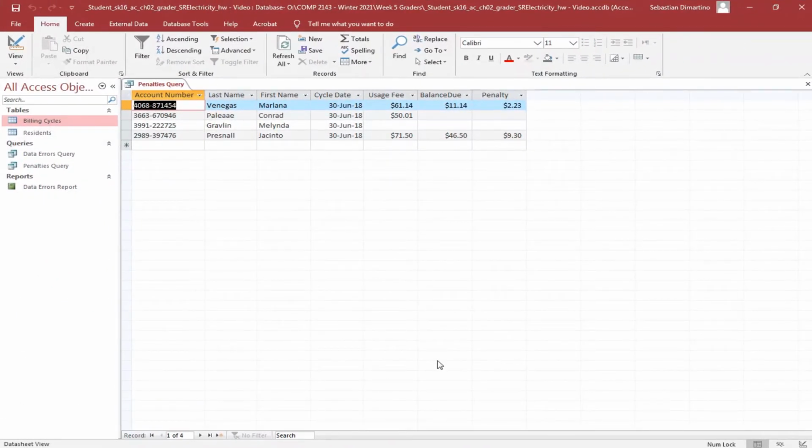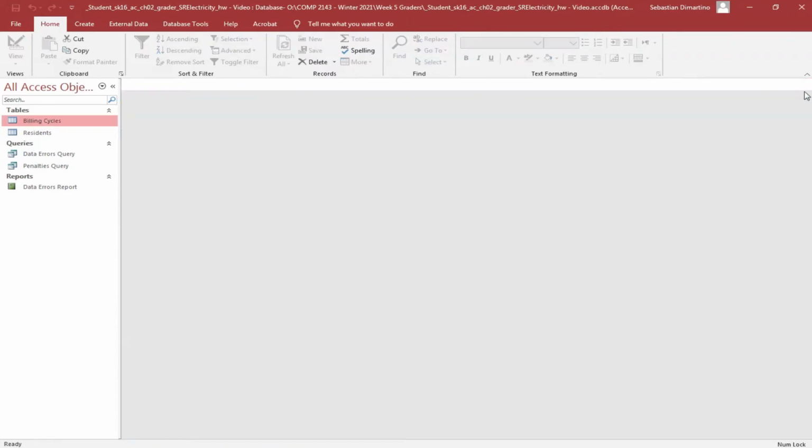Once you complete step 7, they want you to save and then close the query. So again, we click the save icon at the top, and then we close the query so we can move on to the next step.